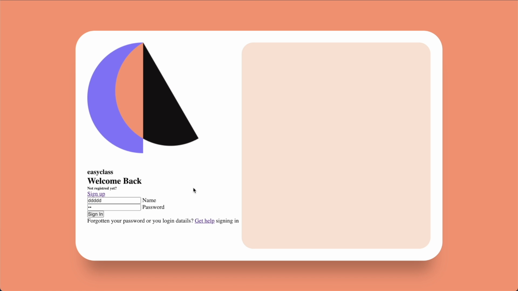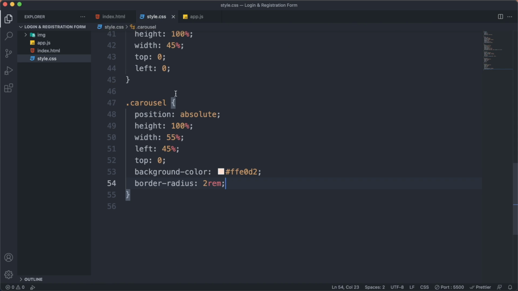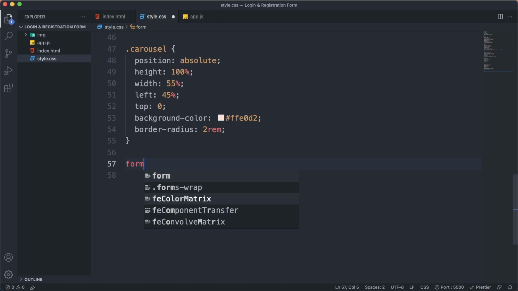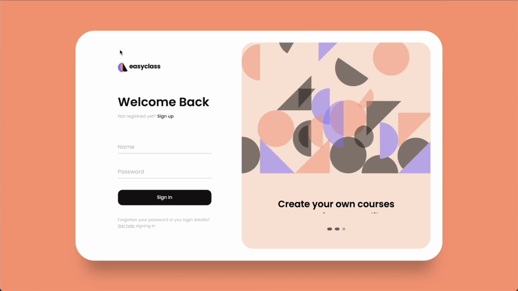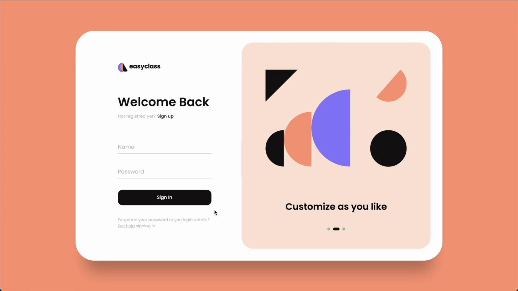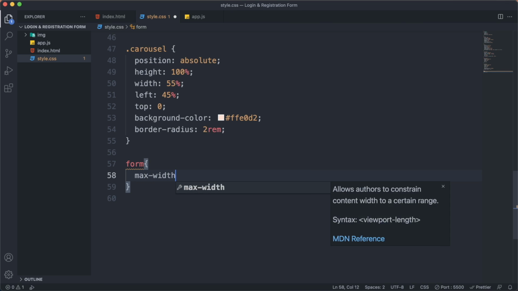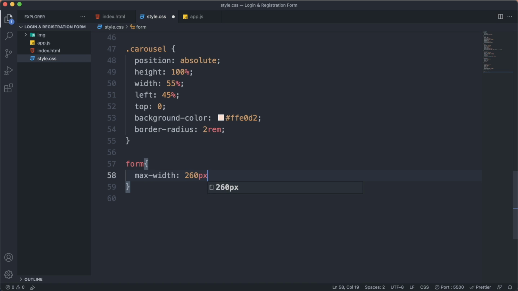Now let's go ahead and style this. So back here inside our style sheet, I'm gonna grab the whole form. What I wanna do first is make everything smaller like we have here in the final version. So basically we want the form to go from here to here. To do that, we just have to give the form a maximum width of 260 pixels, and that should fix it. Now let's also make sure that width is set to 100%.